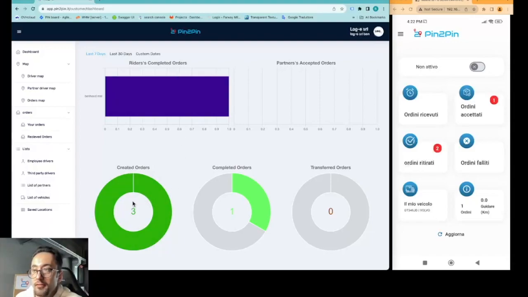And then you can have statuses of created orders, and then the completed orders, and also the transfer of orders. So how many of your orders are done by your own drivers, or how many are done by the other companies? So that's pretty much it.